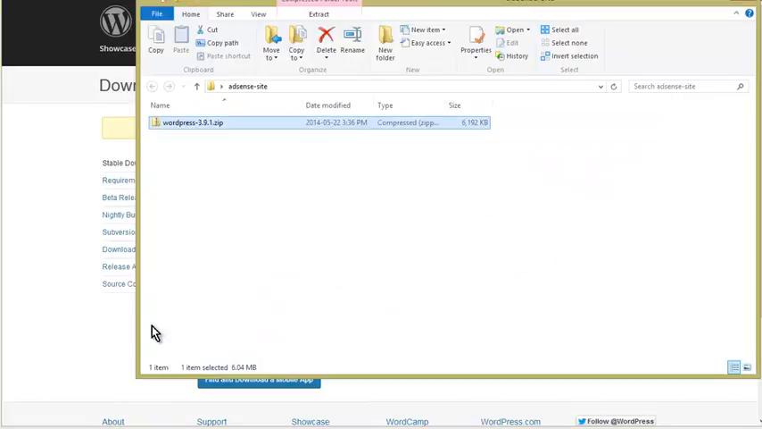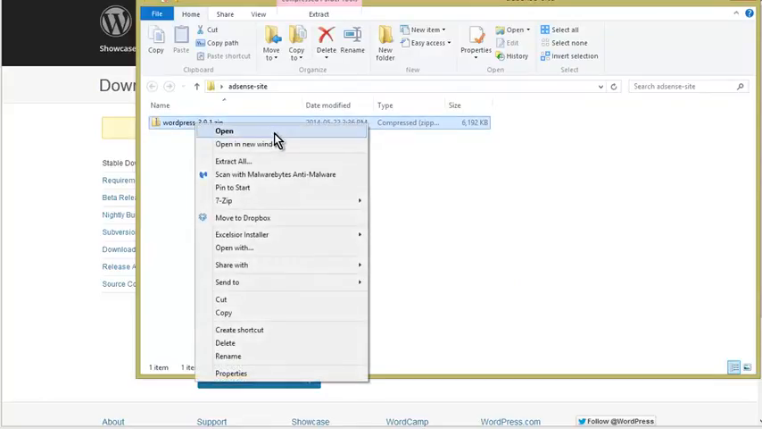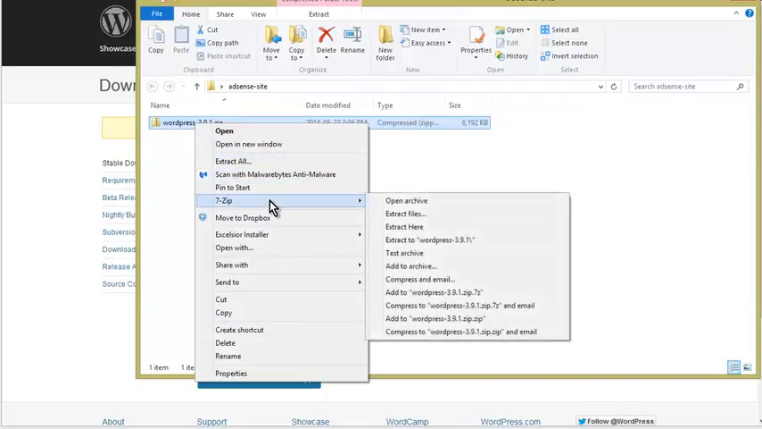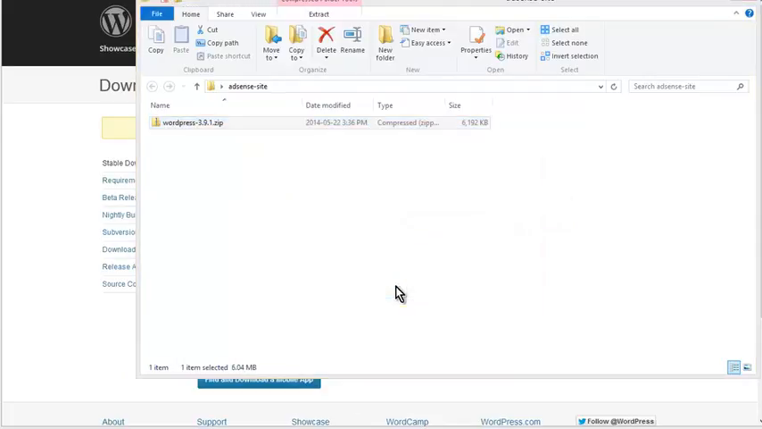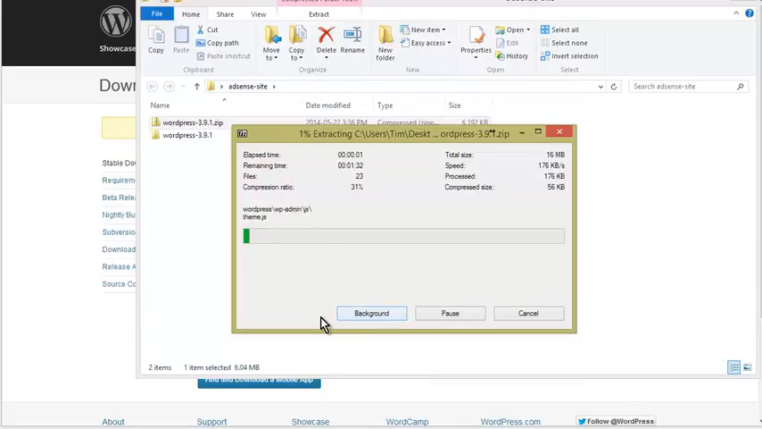Okay, so it's downloaded and I copied it into a working folder for my site here. Now, this is the current version of WordPress. Yours may be different when you download it. Okay, so you can just use the extract all function within Windows or download something called 7-zip, which I like to use. Click extract files. And that'll extract everything out of the zip file for us.